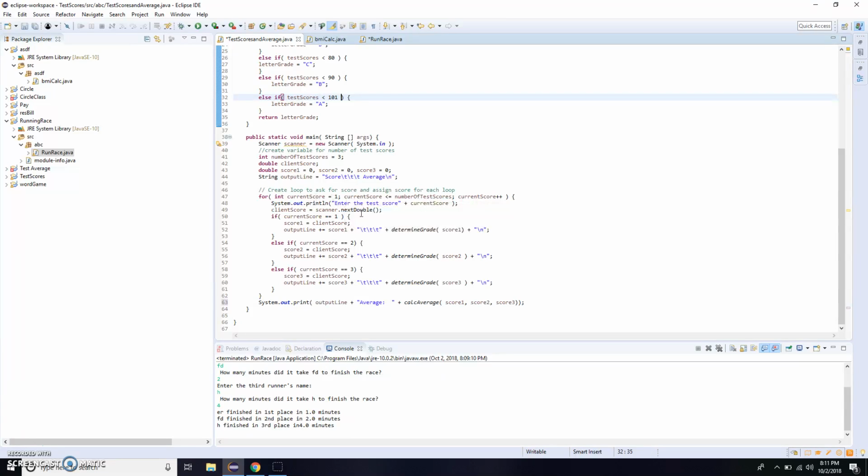Then, of course, I created the loop and asked for the numbers from the user. They enter the test score, it calculates the test score, adds to the current score, which loops to the next one, determines the grade, and will output that grade as well as the score and the average at the end down here. So I'm going to go ahead and run it.